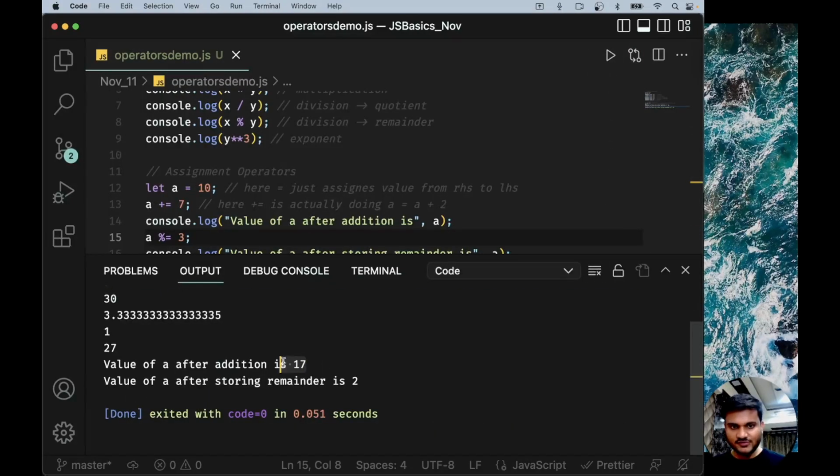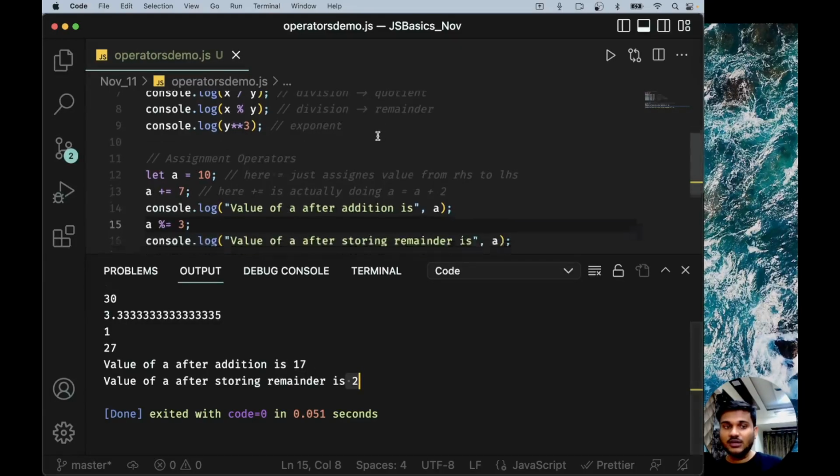So see, previous value of A was 17. Initially it was 10, then you added 7 to it. So 10 plus 7 is 17. Then you did 17 mod 3. What is 17 mod 3? It is 2. So you assign 2 back to A. So value of A becomes 2.